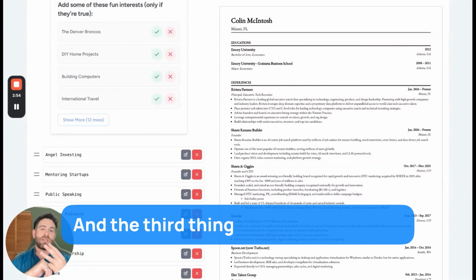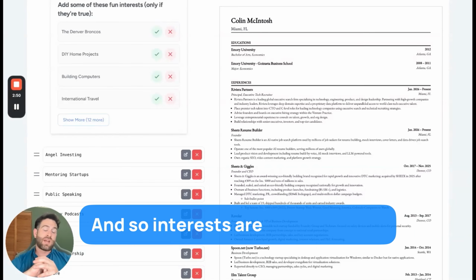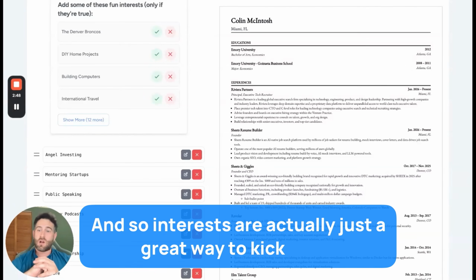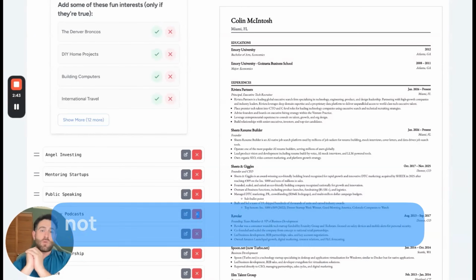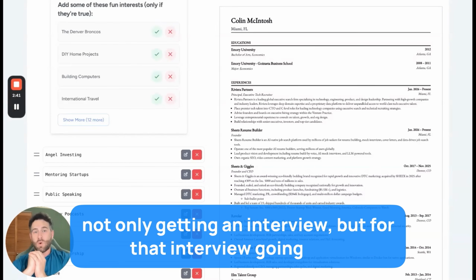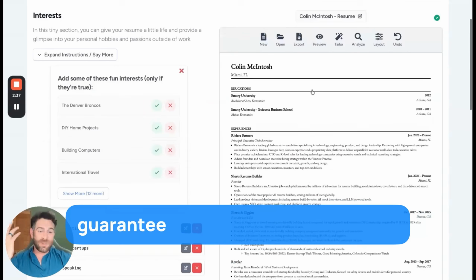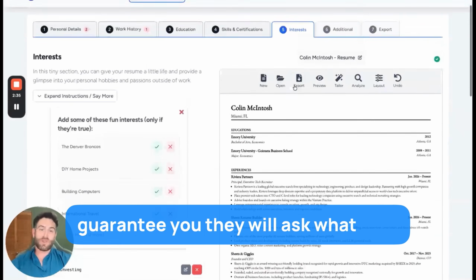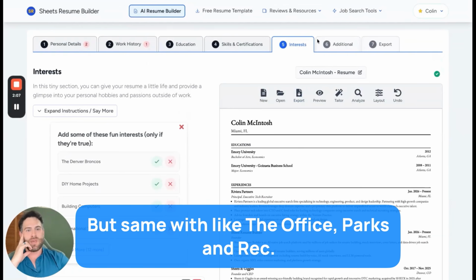And then the third thing is it's an icebreaker in your interviews. And so interests are actually just a great way to kick off an interview in a really good way. So I think adding interests heightens your success of not only getting an interview, but for that interview going well. For example, if you put Seinfeld on your resume, I guarantee you they will ask what your favorite Seinfeld episode is. But same with The Office, Parks and Rec.